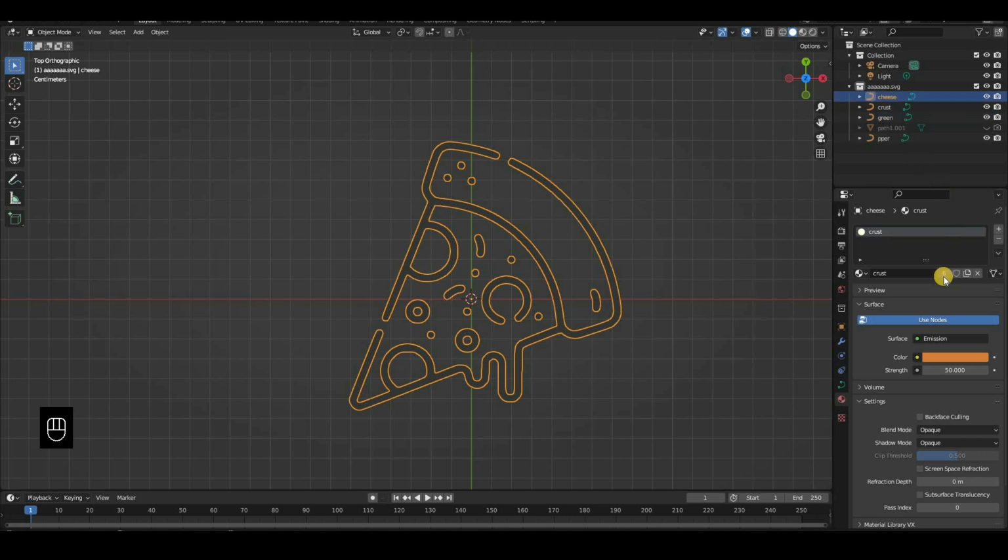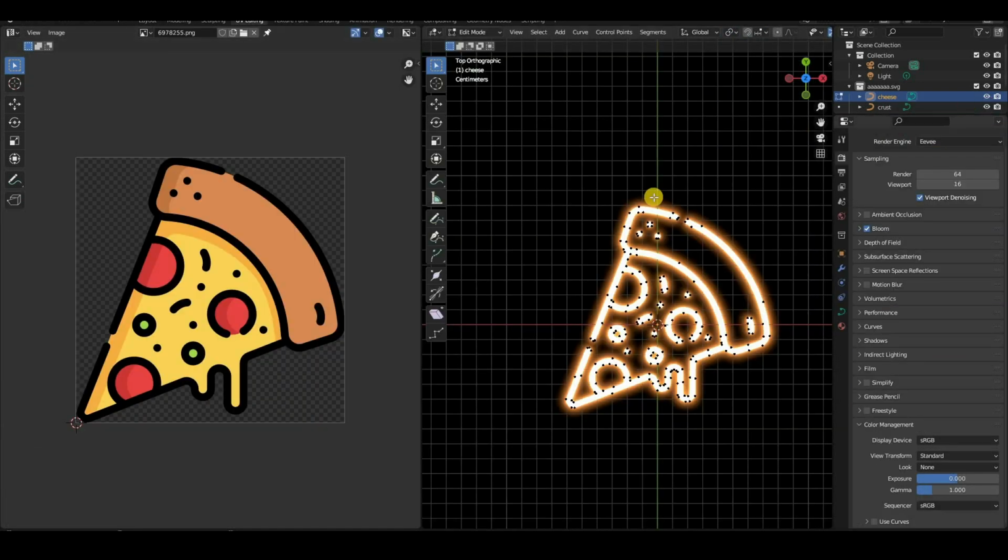So now just go to cheese and then click on this to create a new material, and this time we're going to go into UV Editing again, and I'll turn off crust.